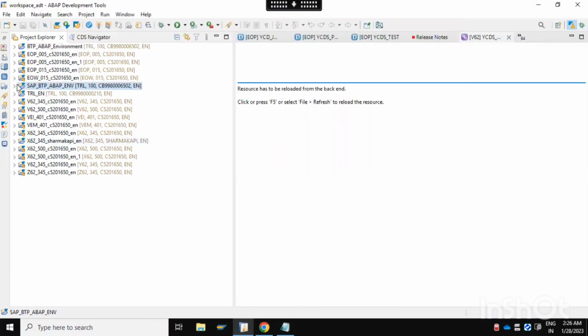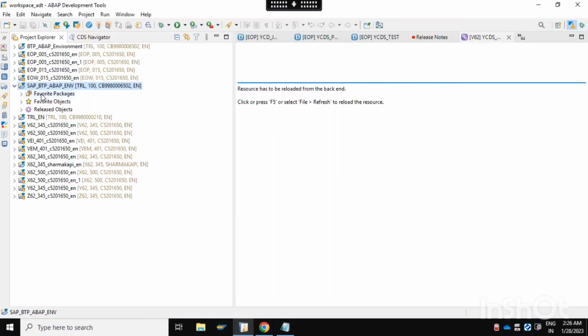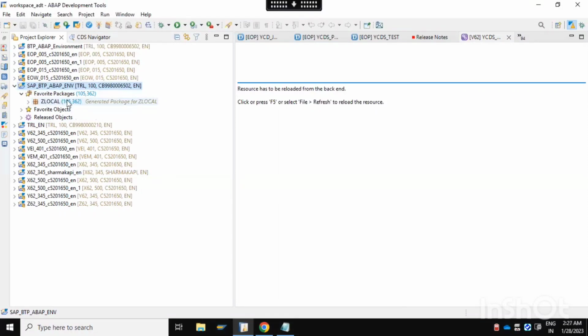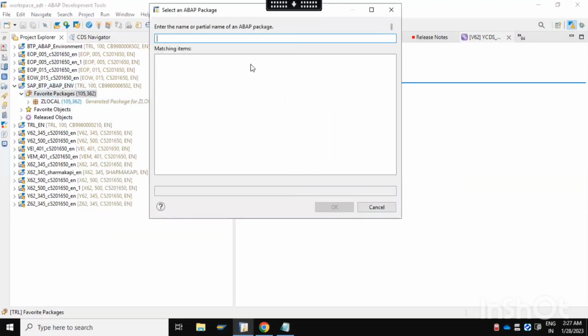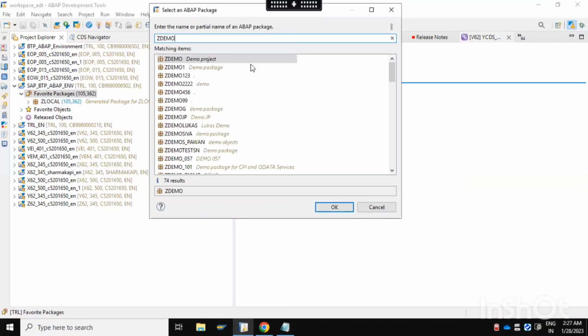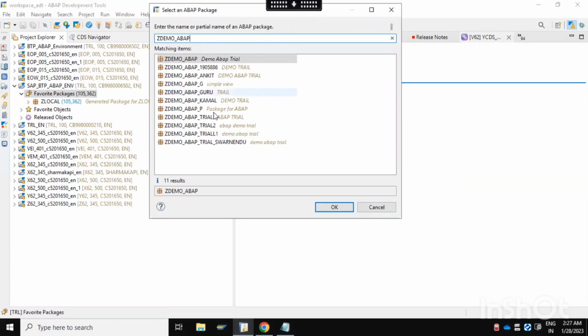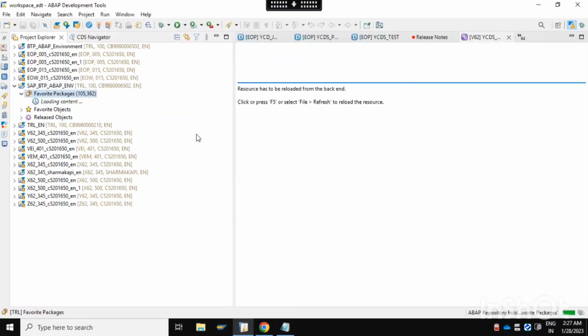Okay, now you can see the system has been added for the BTP trial account. So I'll try to open it, and now it is showing some notes, favorite packages, favorite objects, and in favorite packages we don't have anything. We have zlocal. So I'll try to add our existing package which we created earlier. I created that demo ABAP package. That was the package.